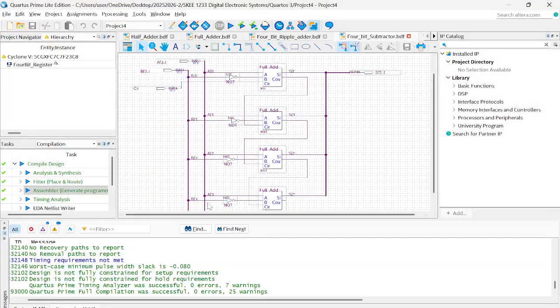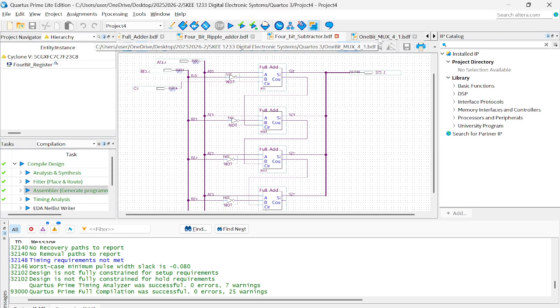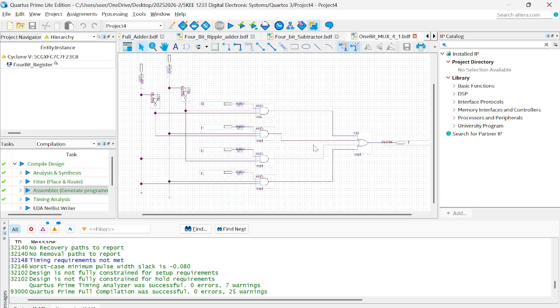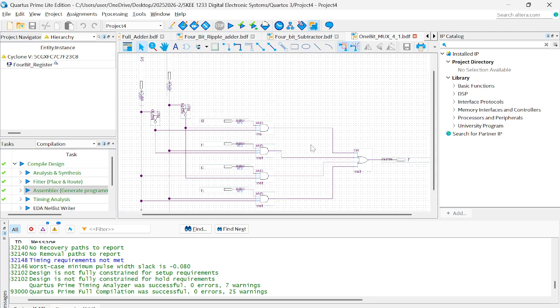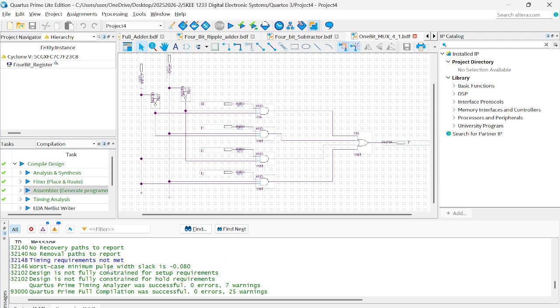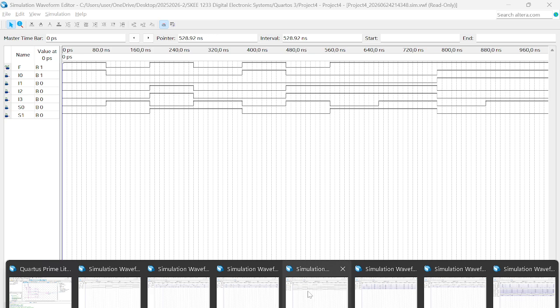Next, we are required to design a 1-bit multiplexer, or a 1-bit 4-to-1 multiplexer. As can be seen, this is the schematic, ran successfully with no mistakes, and this is the waveform, also ran successfully with no mistakes.